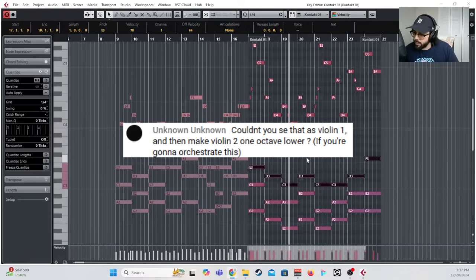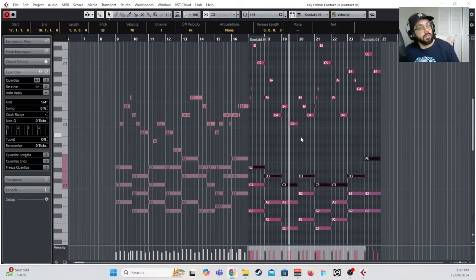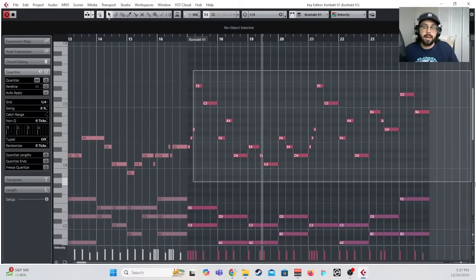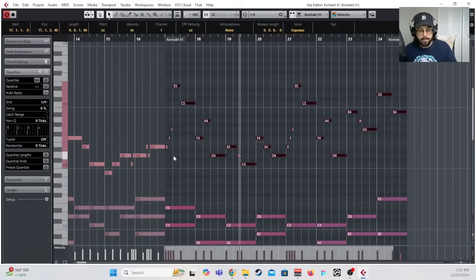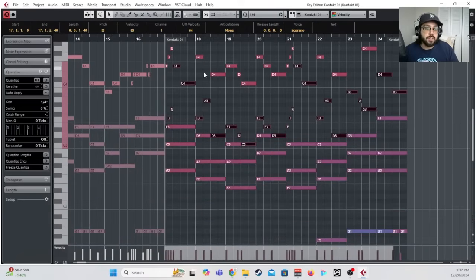Okay, couldn't you say that as violin 1 and then make violin 2 one octave lower if you're going to orchestrate this? Ooh, it's definitely possible. Yeah, I could do that if I orchestrate this, which I'm not going to do because it's on my laptop. My laptop doesn't have all my sound libraries and stuff. But yeah, I could definitely split this melody into 2 octaves and do both. There's lots of stuff I could do.